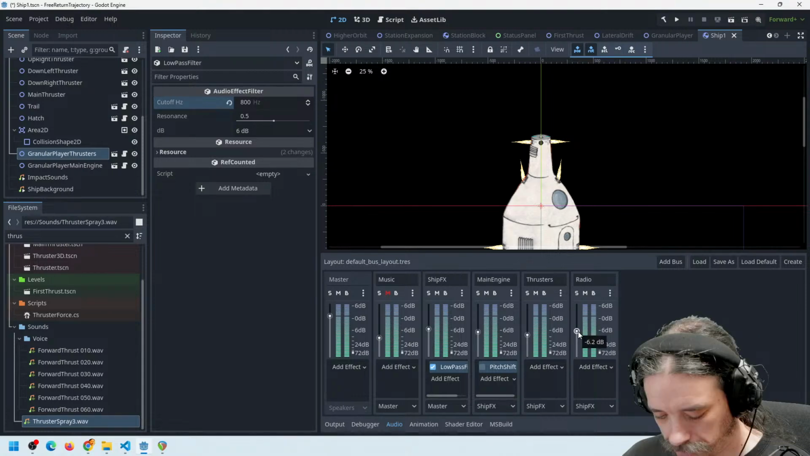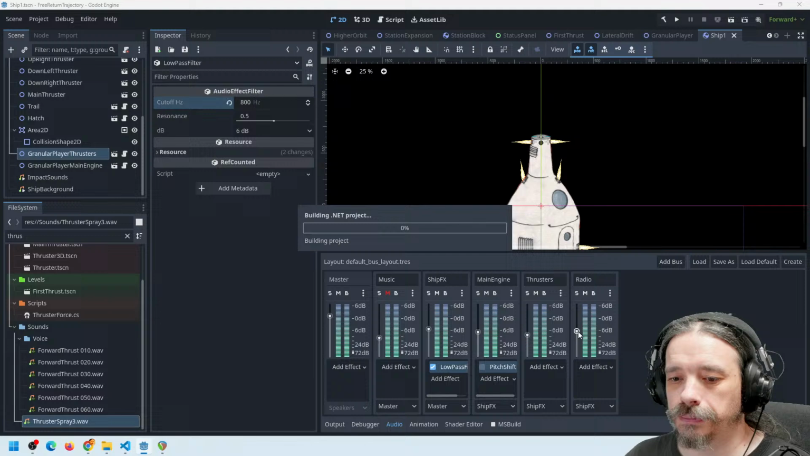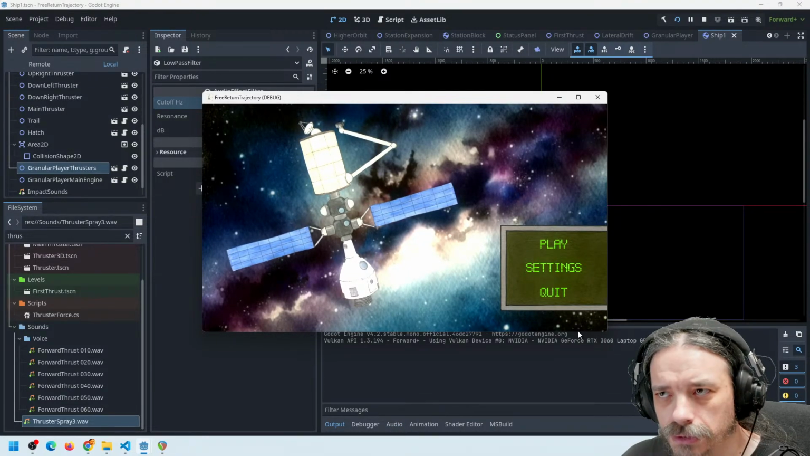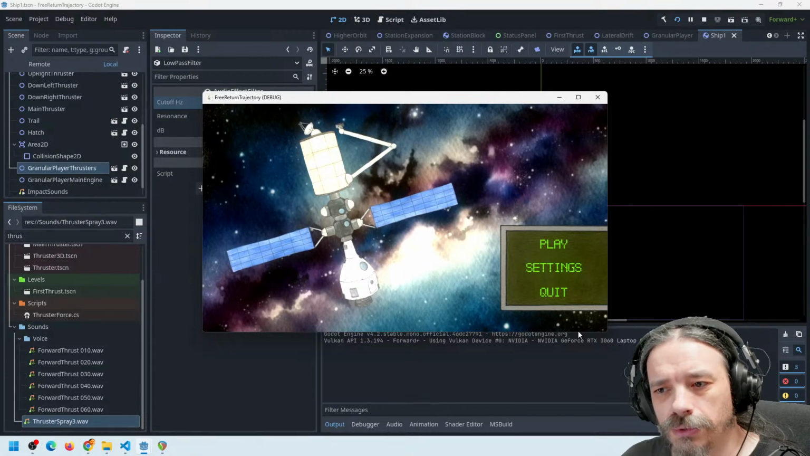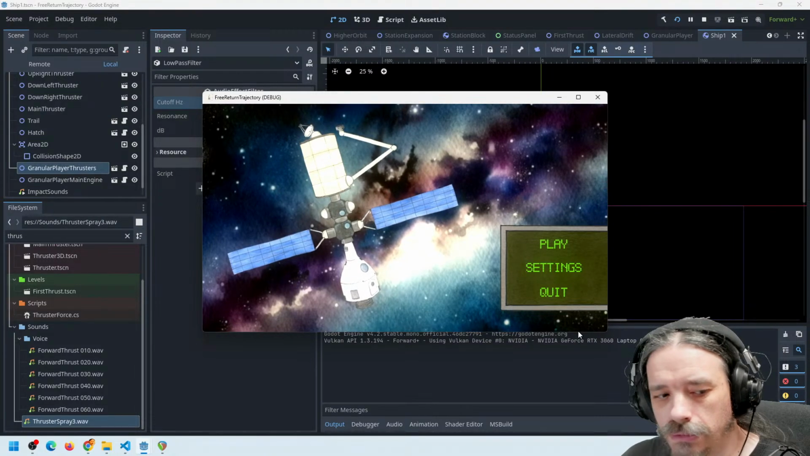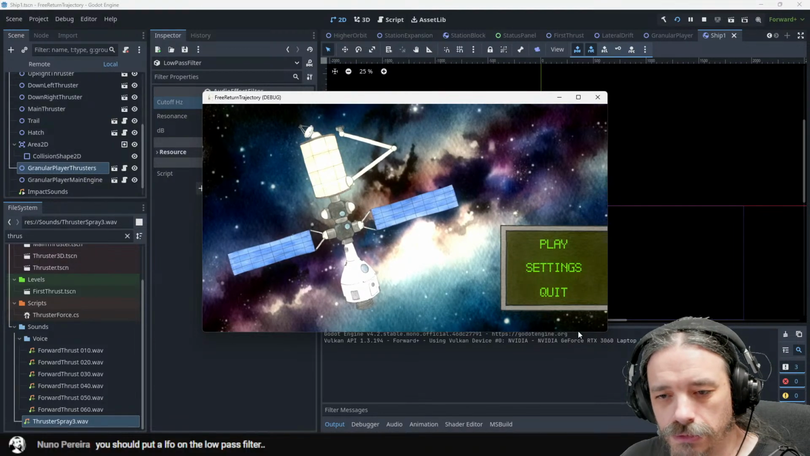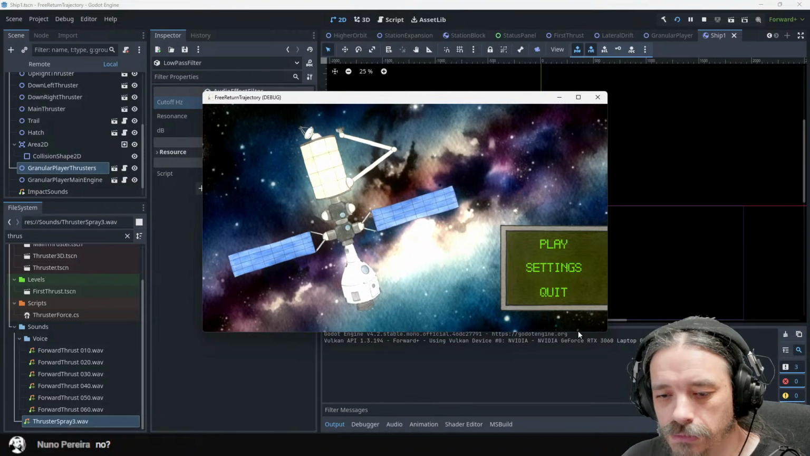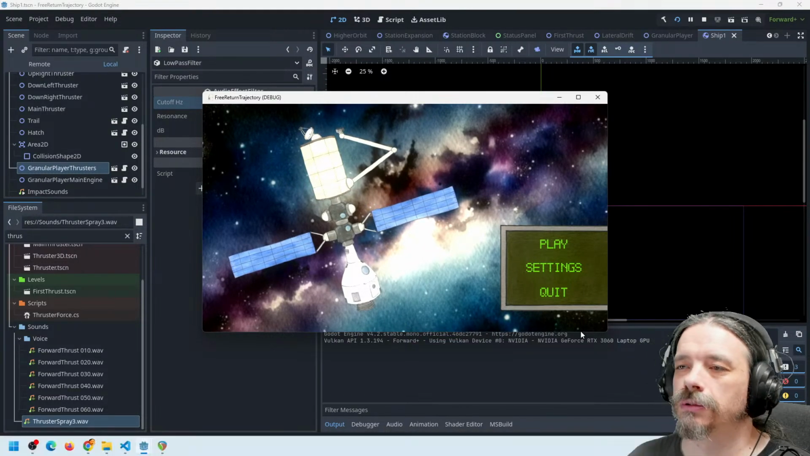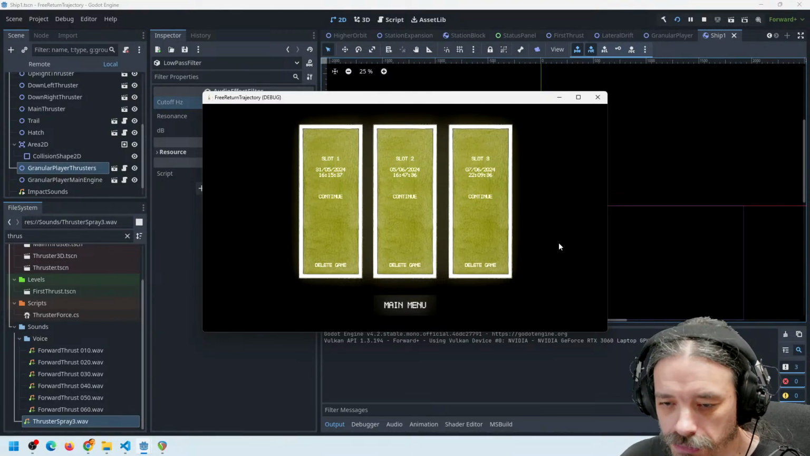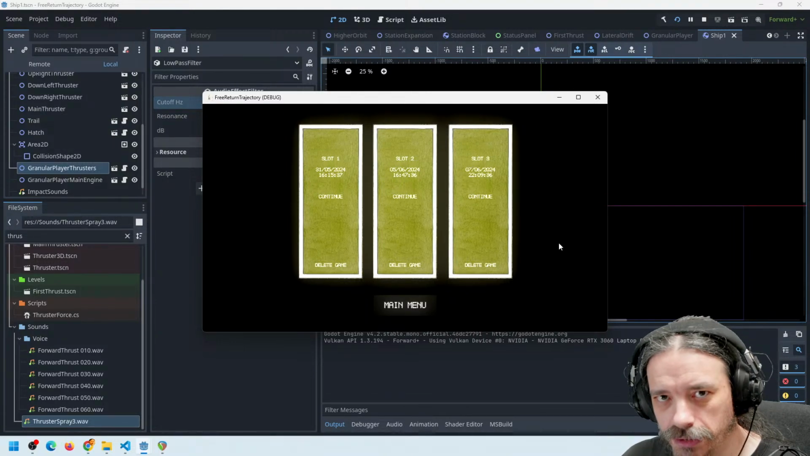Okay, play. You should put low frequency what? LFO? Low frequency what? Tell me, please. I don't know what you are meaning. What do you mean by LFO? Low frequency oscillator?